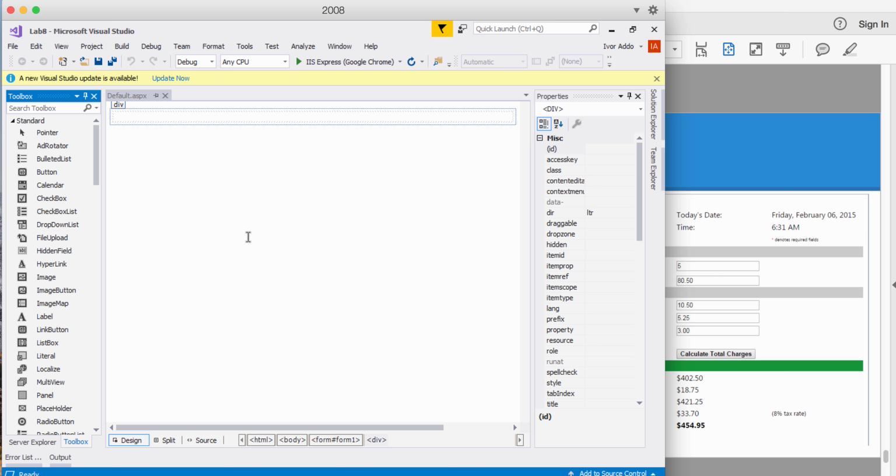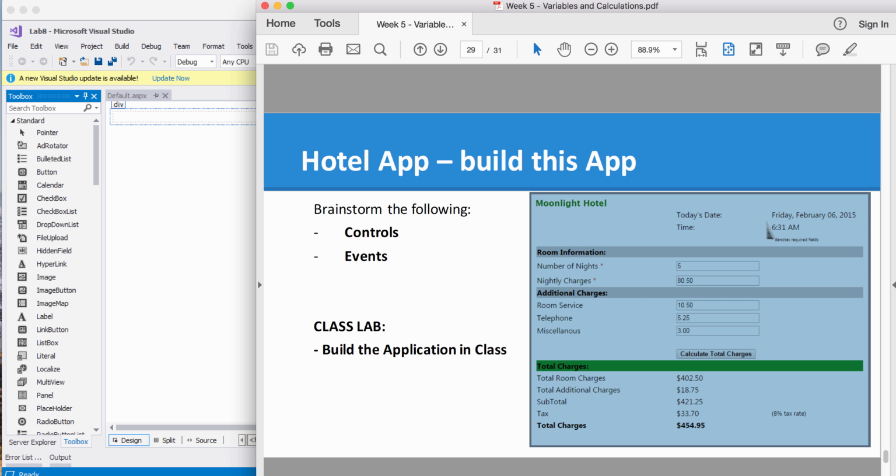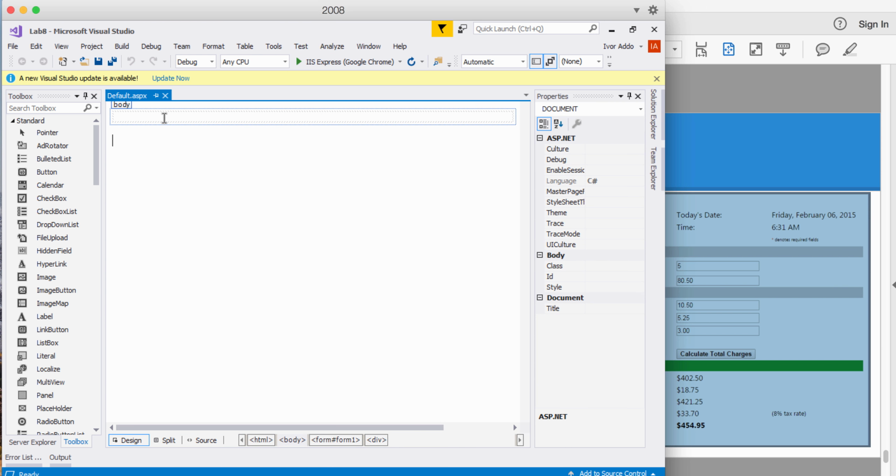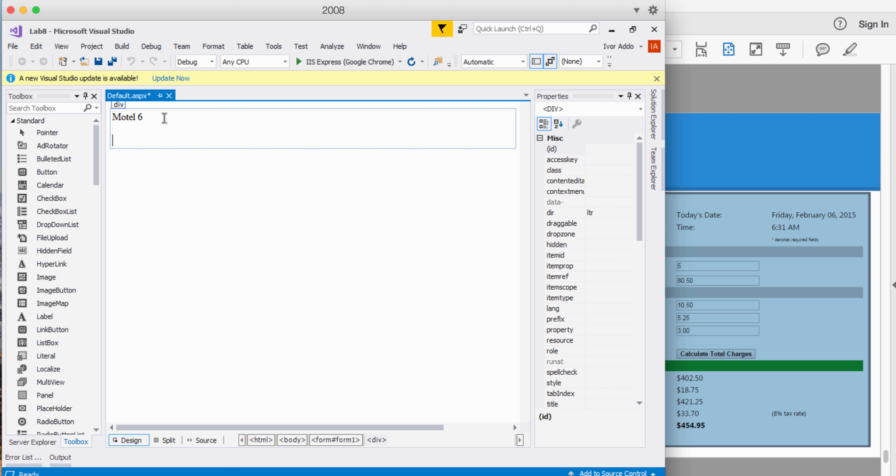Okay, so let's start by looking at this. I need to show the date and the time. This is going to be dynamic, so it's going to be in my C# code. To do that, I would probably want to use a label control, which is a read-only control. So I'm going to go ahead and call this Motel 6. Right, it's the name of my app. We'll do today's date, and I'm going to use a label control.